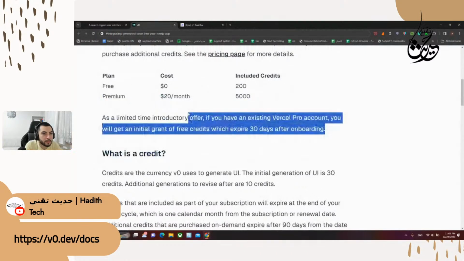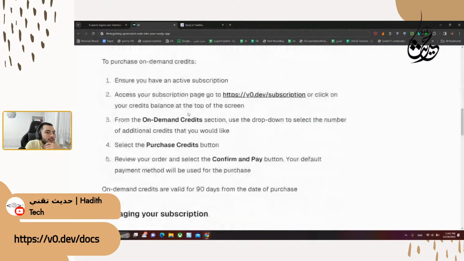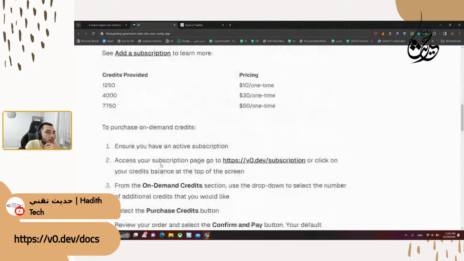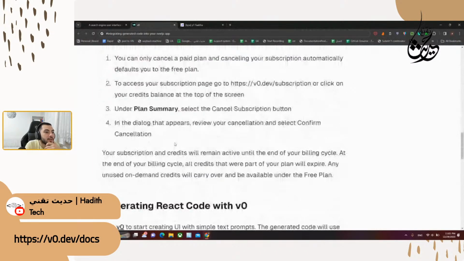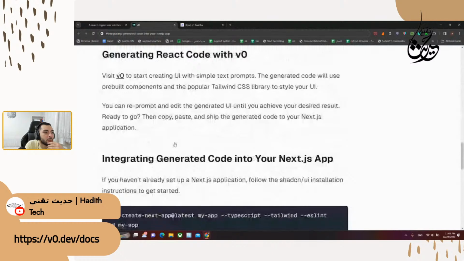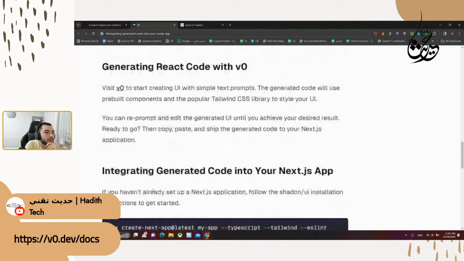But here they are going with the credits. If you want to buy more, how much? How you could buy, subscription, canceling subscription. We don't need that. So here we need the React code. Okay, we don't need anything here.